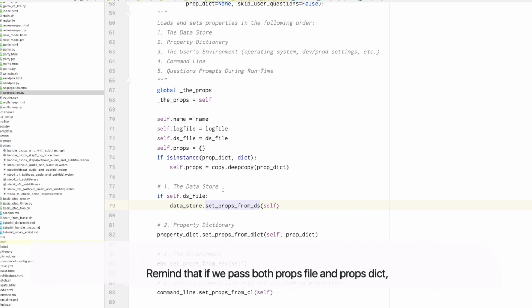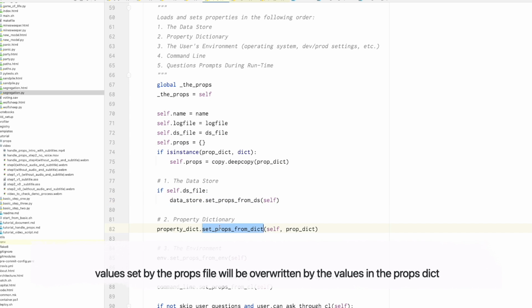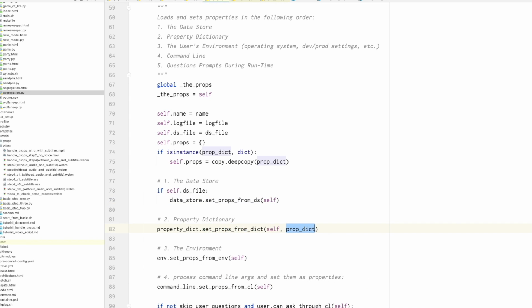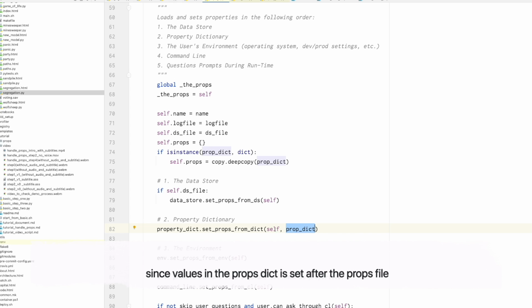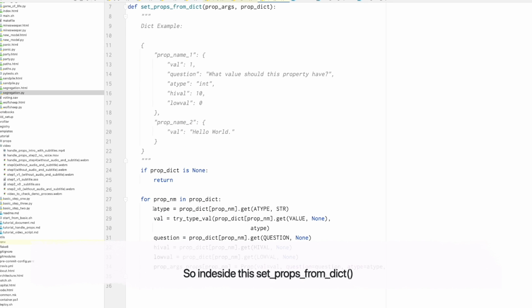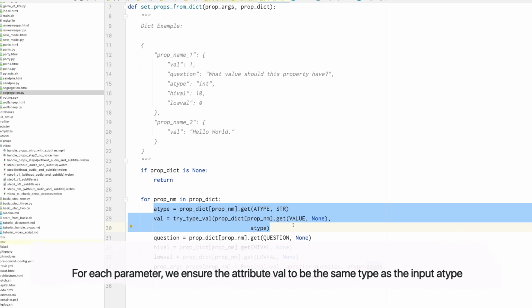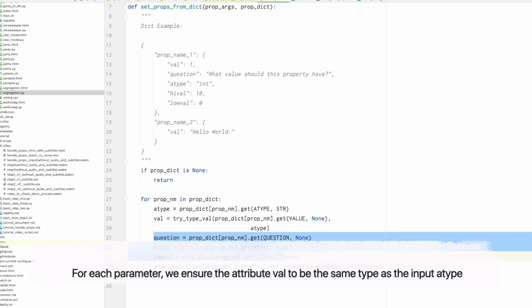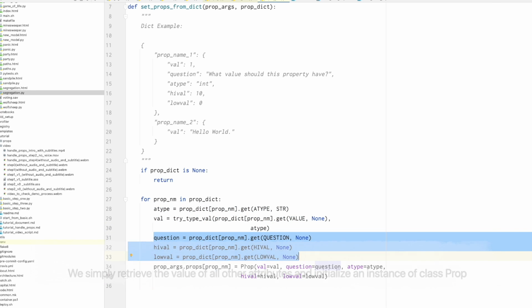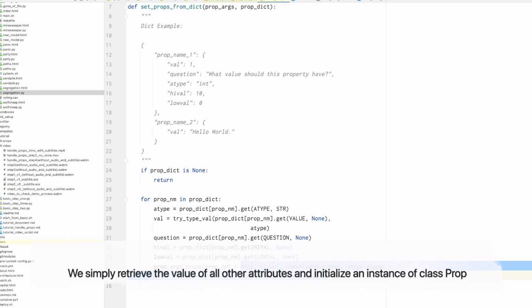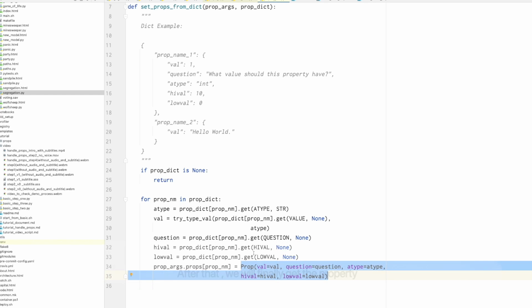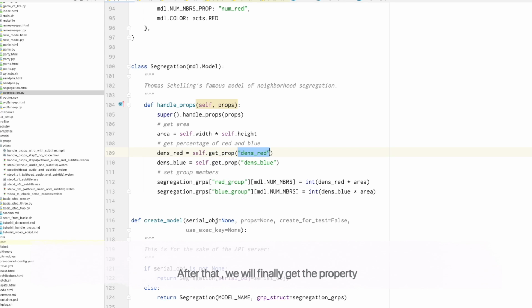Remember that if we pass both props file and props dict, values set by the file will be overridden by the values in the dict, since values in the props dict are set after the props file. So inside this setProps from dict function, for each parameter, we ensure the attribute value to be the same type as the input type. We simply retrieve the value of all other attributes and initialize an instance of class prop. After that, we'll finally get the properties.